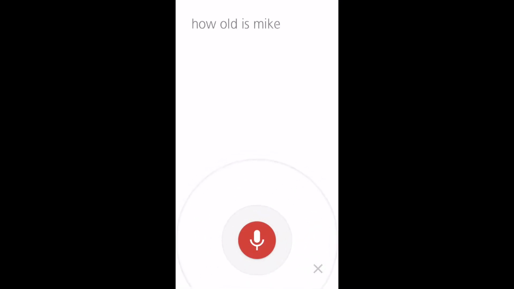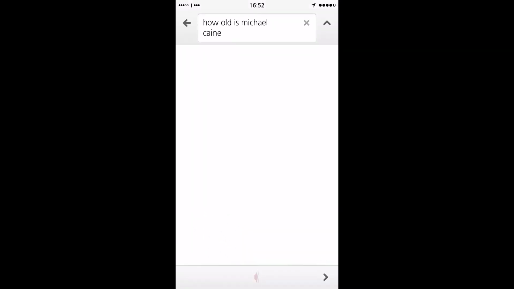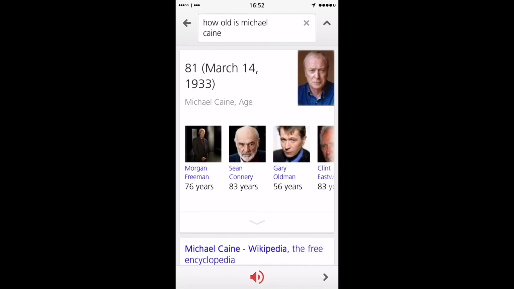How old is Michael Caine? Michael Caine is 81 years old.